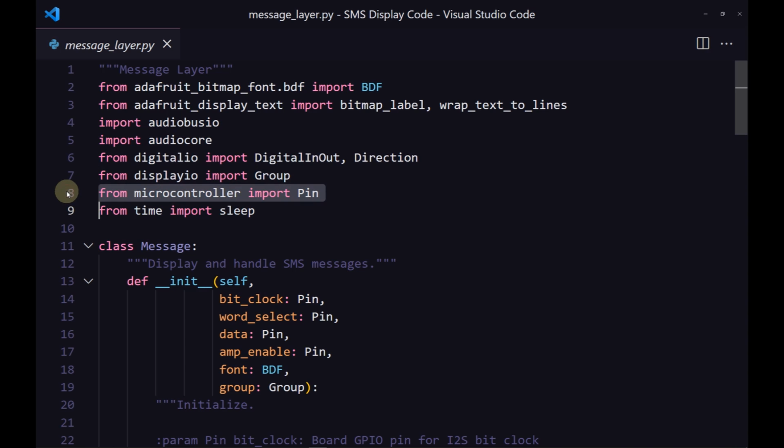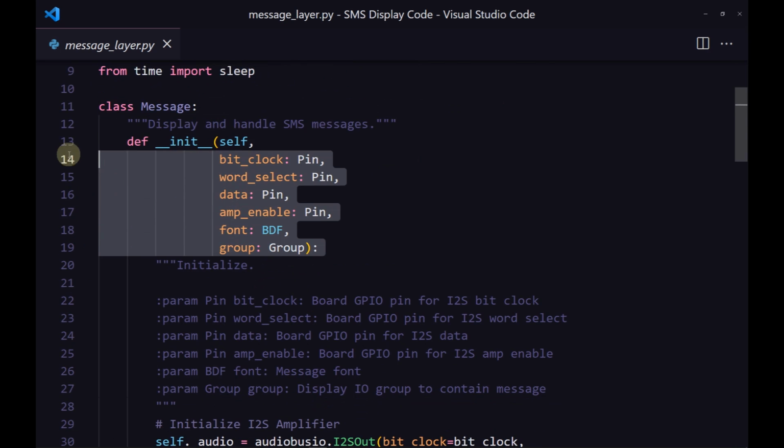Microcontroller pin is only imported for the typing of the pass parameters. Sleep is used for the message duration. The message class constructor is passed GPIO pins for the I2S, bitmap clock, word select, data, and amp enable. A BDF font is passed along with the display I/O group.